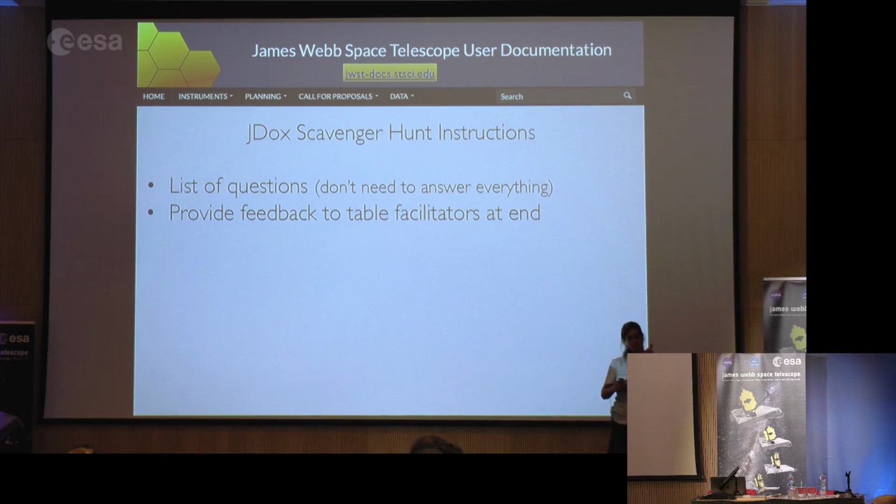Another way is to use that internal search bar, and also to look at articles within the page tree to find the relevant information. There are more questions there than can probably be answered. It's not a race. The questions were designed multifold. One, to help you get used to navigating JDOX, but also to really show how the different JDOX, James Webb instruments and observing modes complement each other.